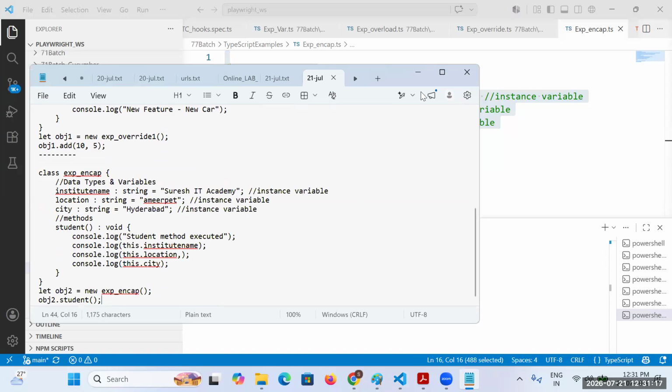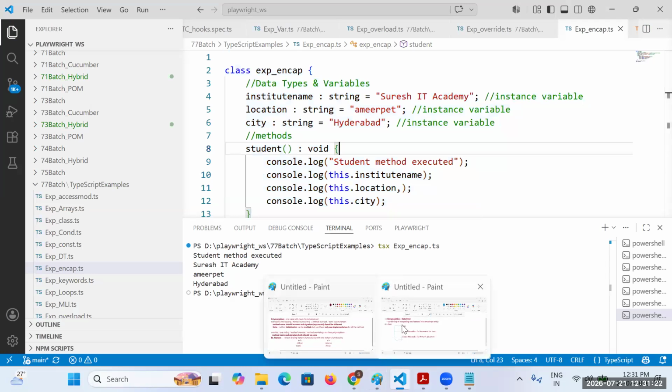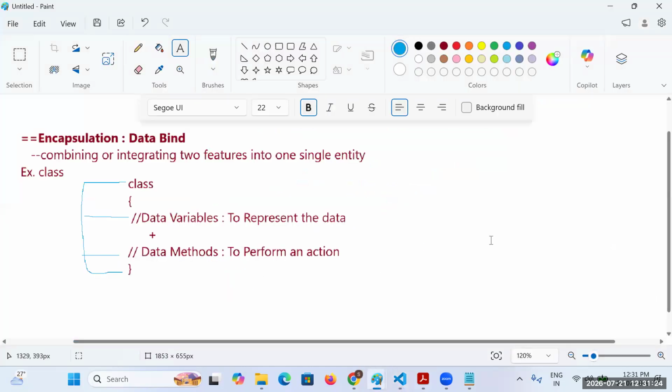So this is what we got in the concept of inheritance, then polymorphism, and then encapsulation. Encapsulation is a small one, but the most important one is abstraction, which I will be calling data hiding. Encapsulation is data binding. In the same way, abstraction is data hiding.